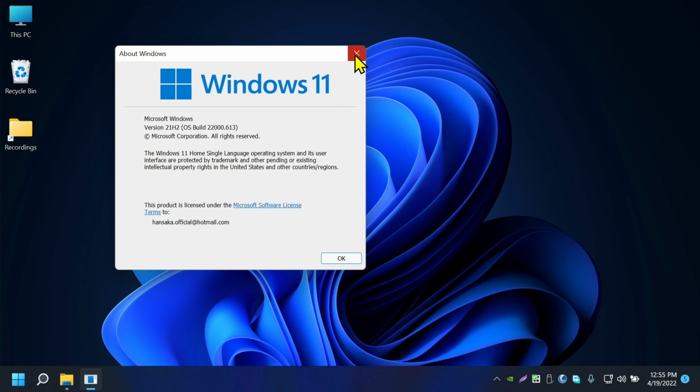Now there's another application called Modern Winver. It's a really good application. This one has only limited information. So let me show you the new application.